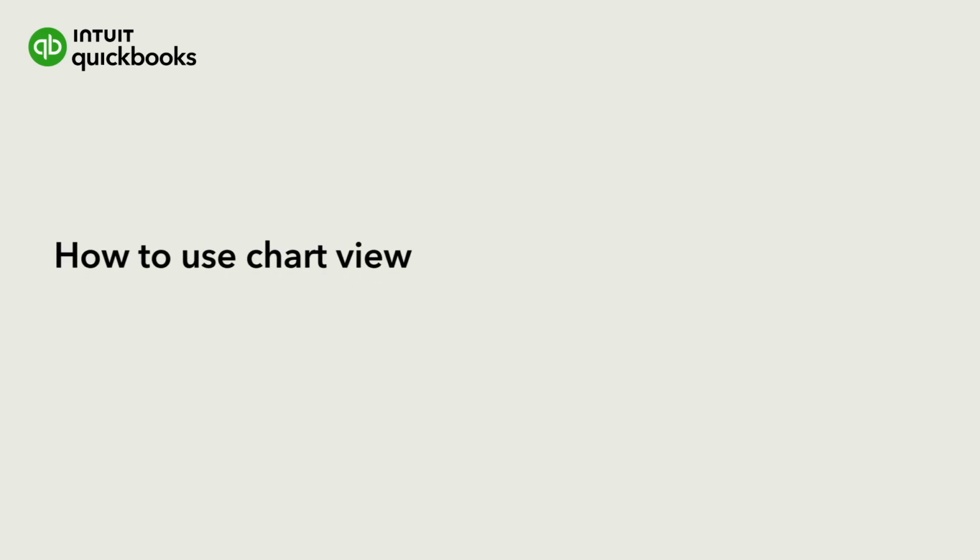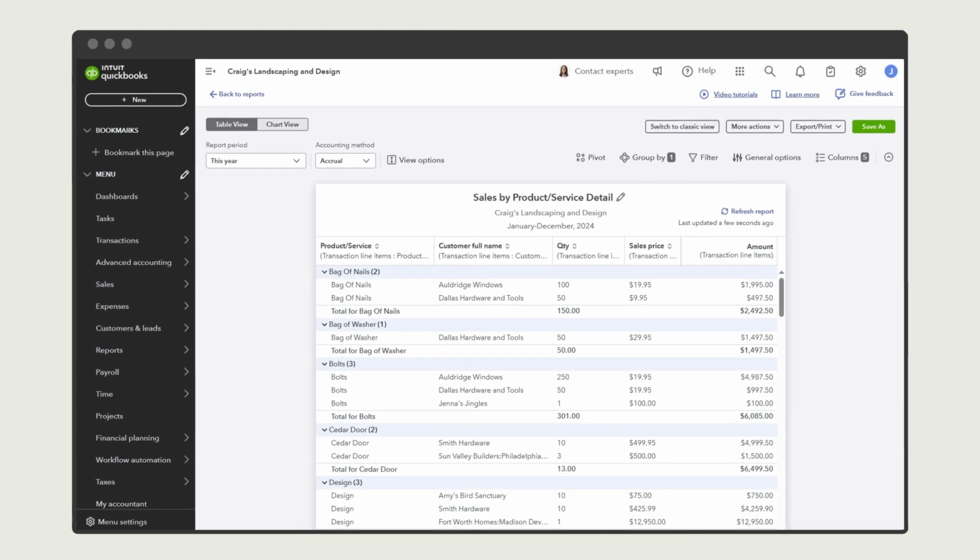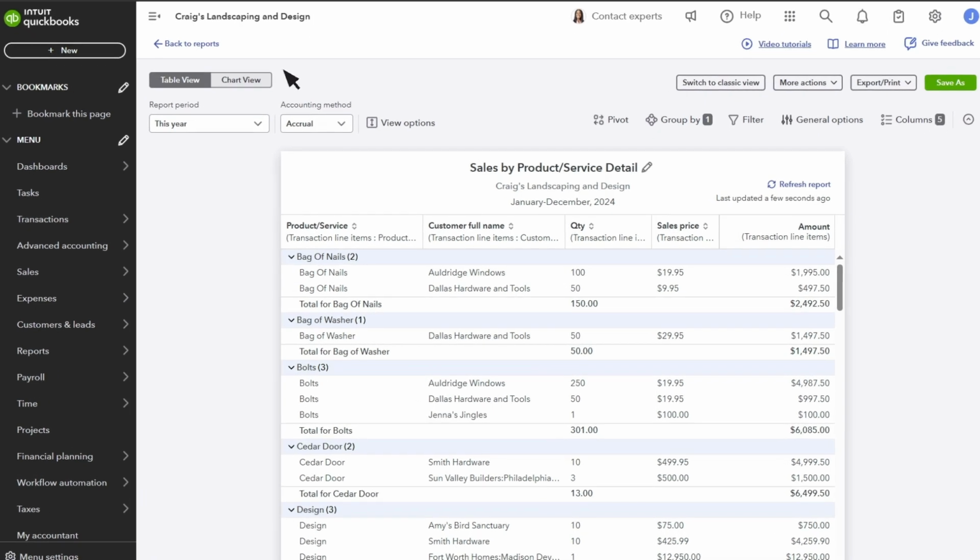In QuickBooks Online Advanced, you can view reports as charts to help you better understand your company's data. While you build your report, you're in Table View. This is where you choose the columns, group options, and filters to build your report.